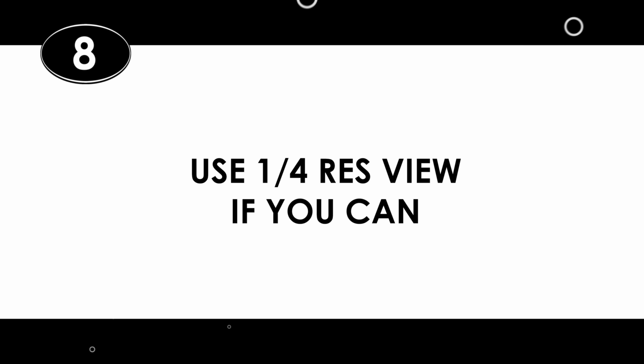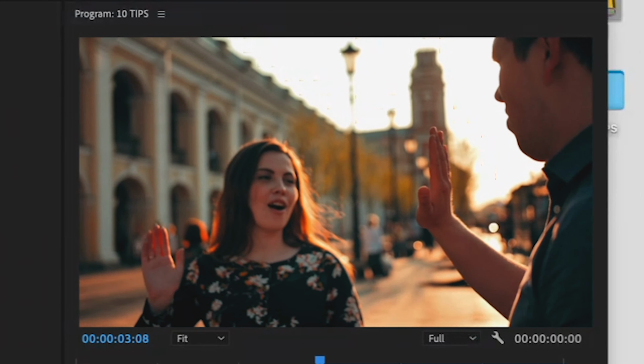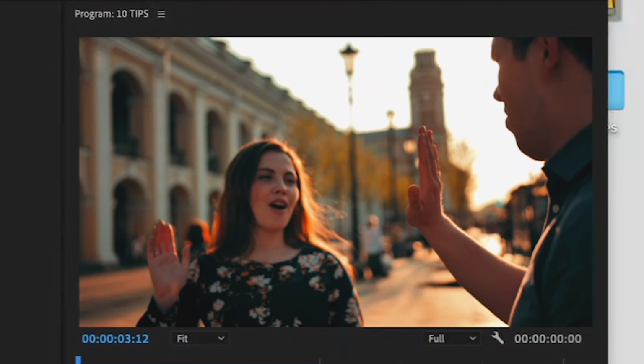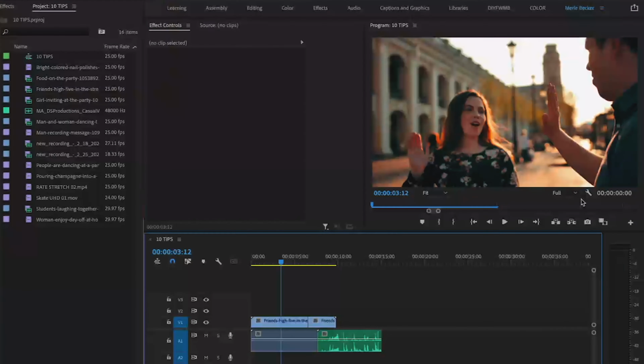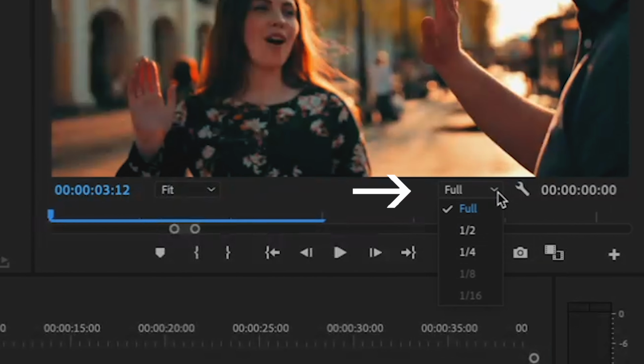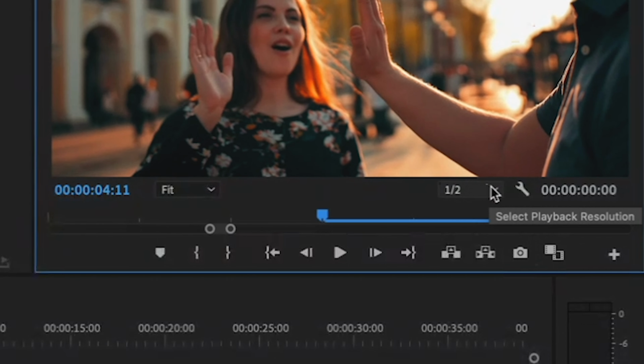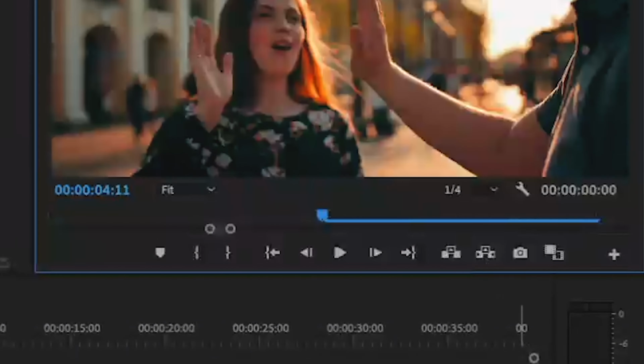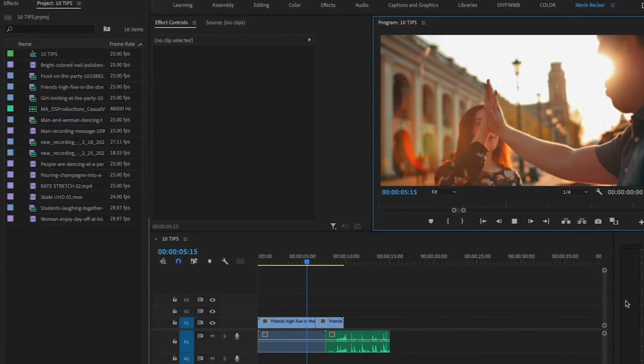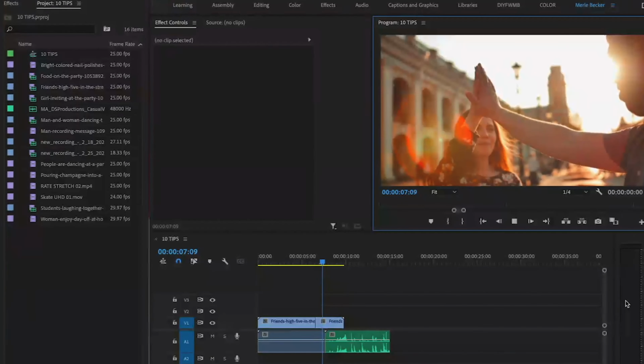8. Use quarter res view if you can. If playback in your timeline is choppy, reduce the resolution so that Premiere has less work to do. Do this by using the drop-down menu here in the lower right of the Program tab, and change it from full to half or even quarter res, because the less frames Premiere has to display, the easier it will be to play down your timeline.